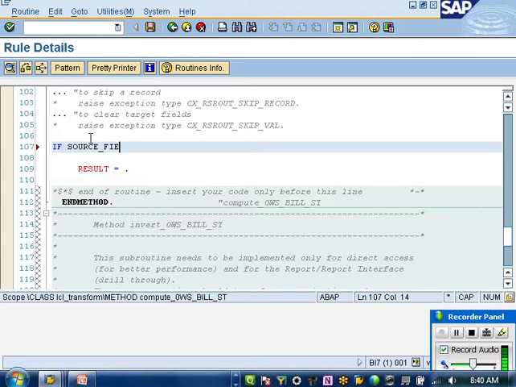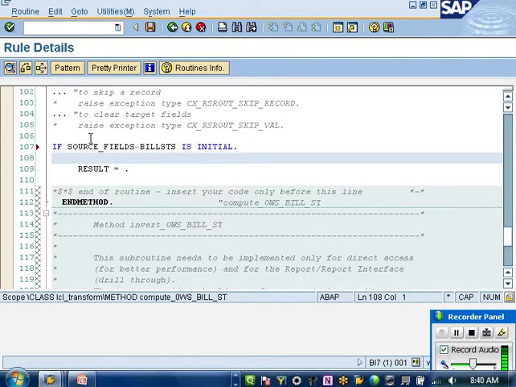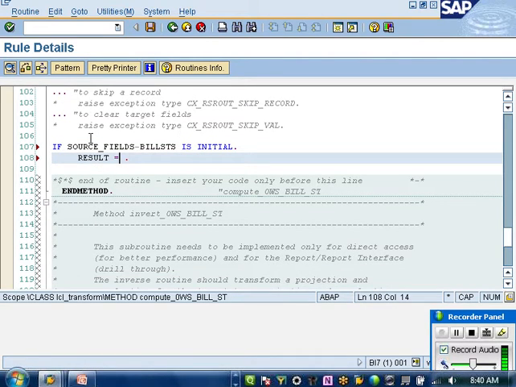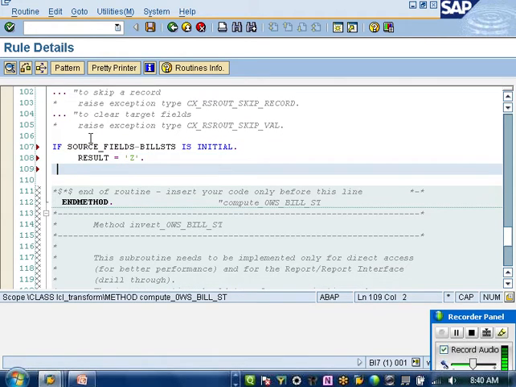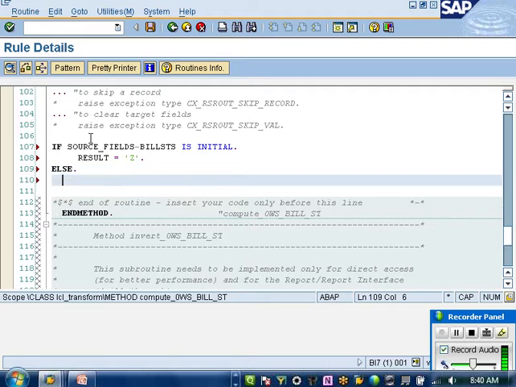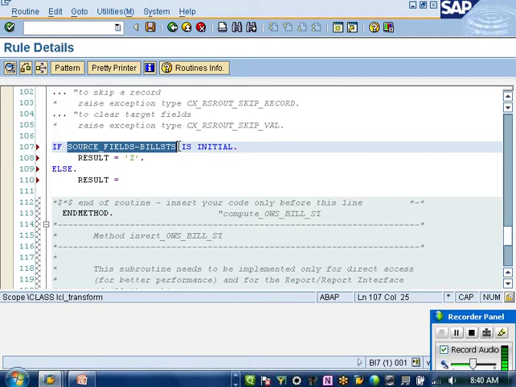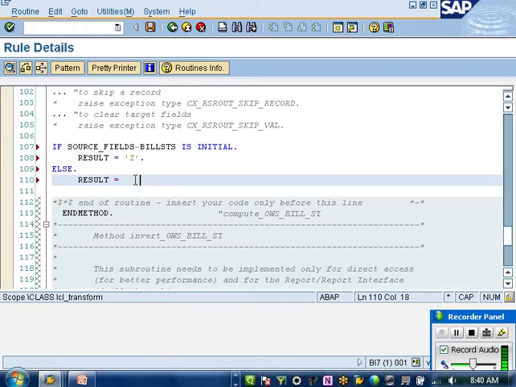Source underscore fields billing status is initiated. But essentially, if it is blank, what do you want as the result here? Instead of a fixed constant, Z here. Else, if it is not blank, what do you want me to take? Else, result equals what? If it is not blank, what should go to the result? The same value that is coming from source. How do you refer to the value coming from source? Source underscore fields billing status.